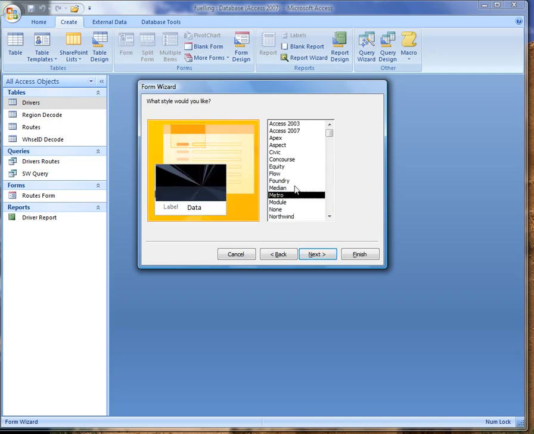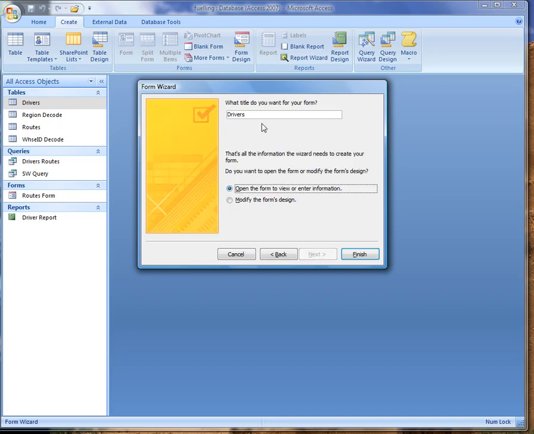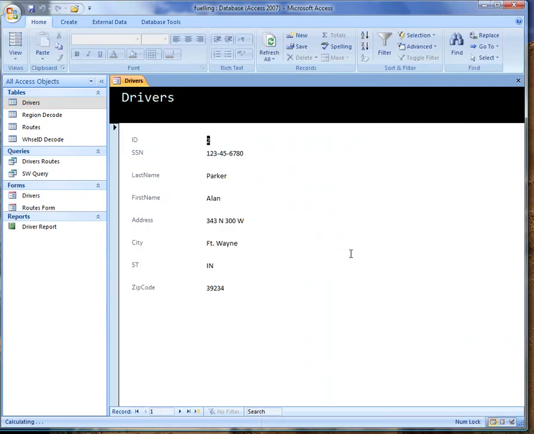And next, it asks you which type you would prefer. Depending on the directions, you can use any one of these. I'm going to use Metro. And here it gives you a chance to title it, drivers, and it says open the form in view. So at this point, you can see what it would look like.